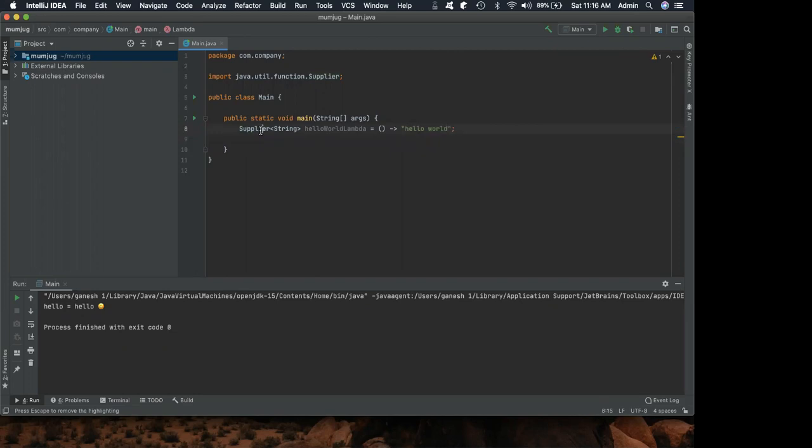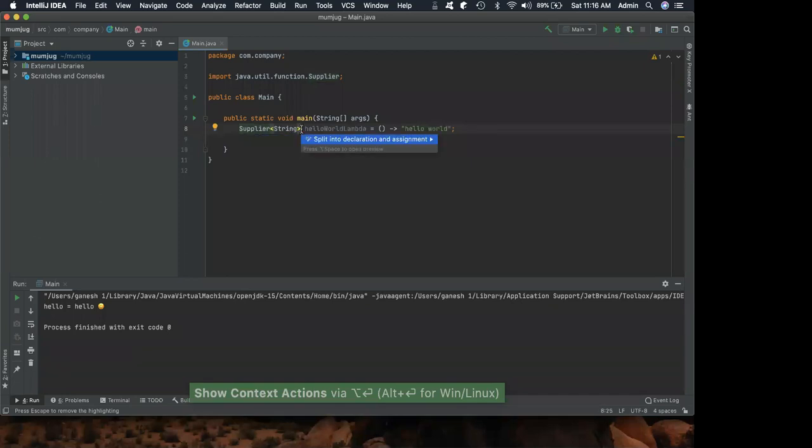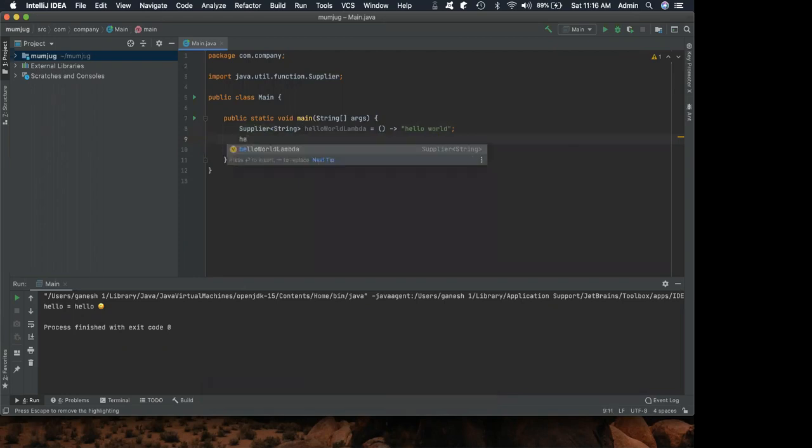Rather, wherever you are, right? So let's say in the beginning also, you can just do shift enter, and you will be able to get to the new line, right? Now, hello. Now, how do we get hello world lambda?